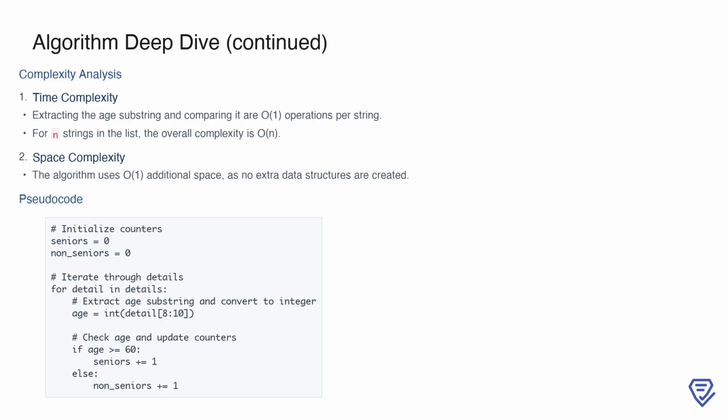In terms of space complexity, the algorithm only uses 2 integer variables to store the counts of seniors and non-seniors. No additional data structures are created, so the space complexity is O(1). This makes the algorithm highly space efficient.